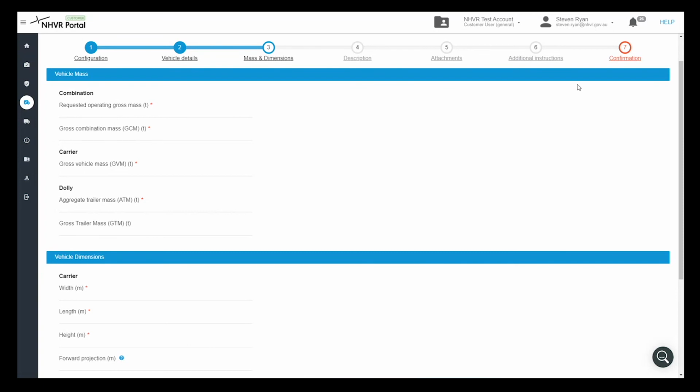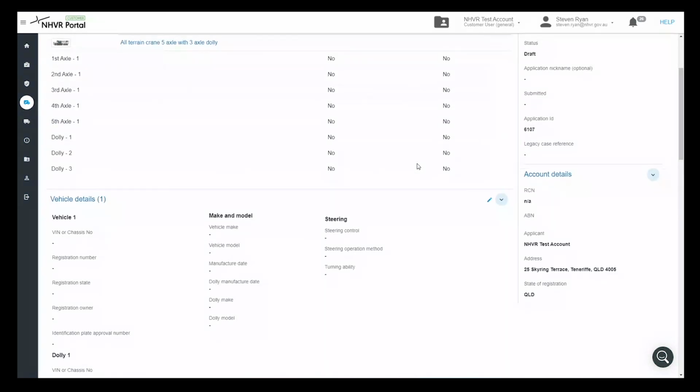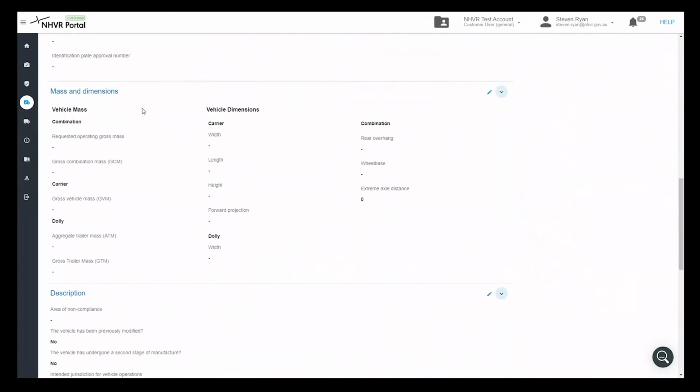And where else you'll see this is when you get to the end of the application and you get the opportunity to review the information you've added. In the mass and dimensions section, you'll see these new headings for combination, carrier and dolly for both mass and dimensions. That's just another small enhancement and improvement based on feedback from customers and also from our vehicle standards team, to try and make the applications a little simpler to understand and to assist with getting the correct information in when you're putting your applications together.